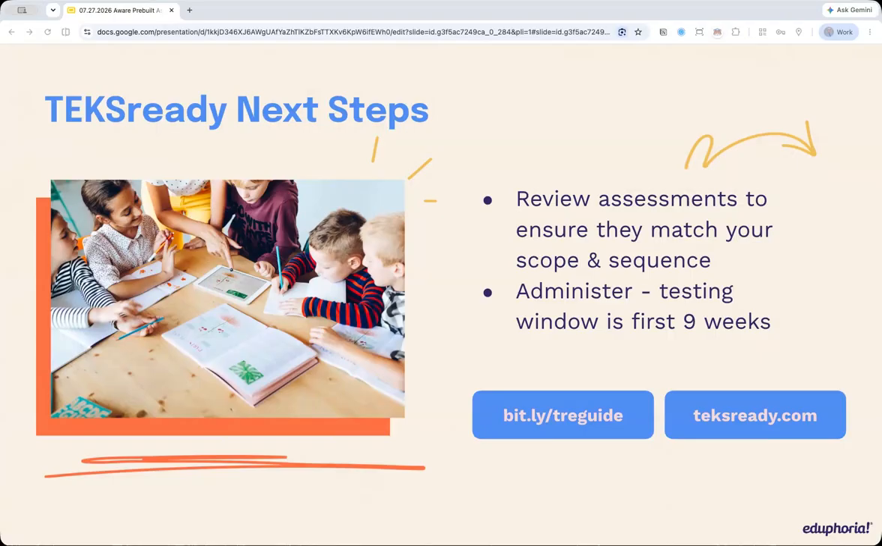Yeah, absolutely. I'll let Andrea talk about where we are. Hi, yes, most of them are posted. This year, the difference in our tests, they won't say 26-27, they will say Form A at the end. So when you get on Eduphoria and you search by TEKSready, anything that says Form A are our new assessments.